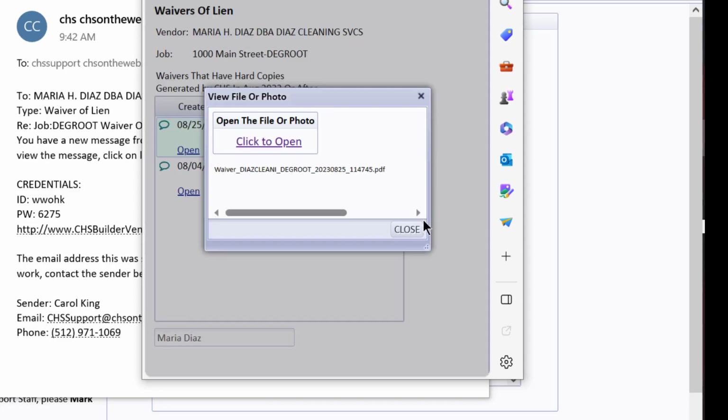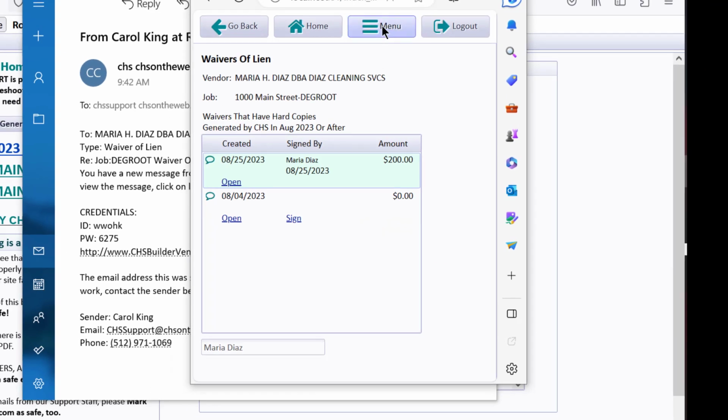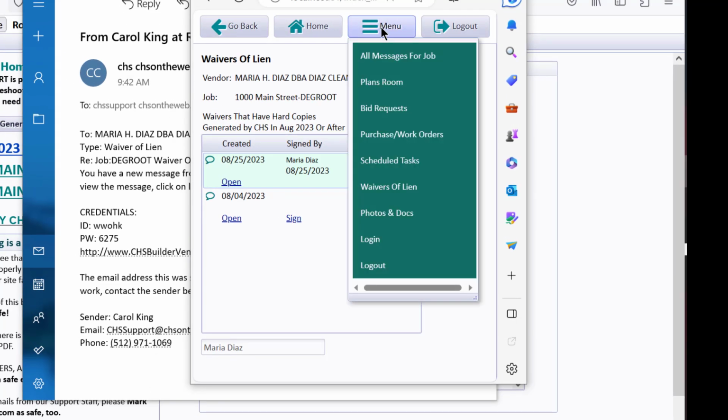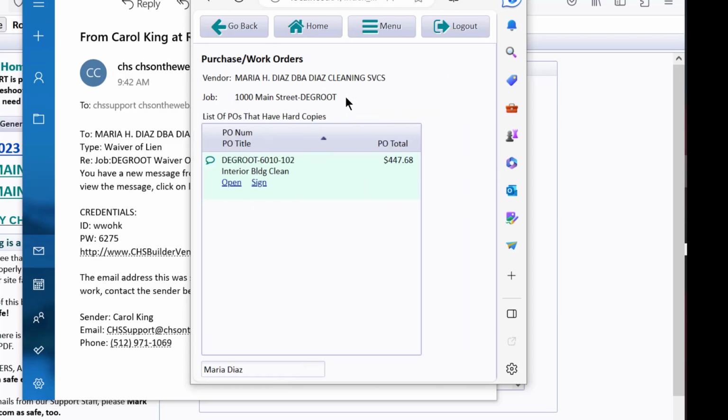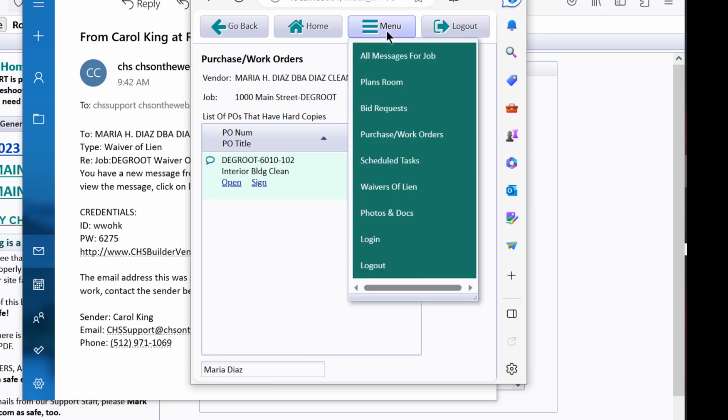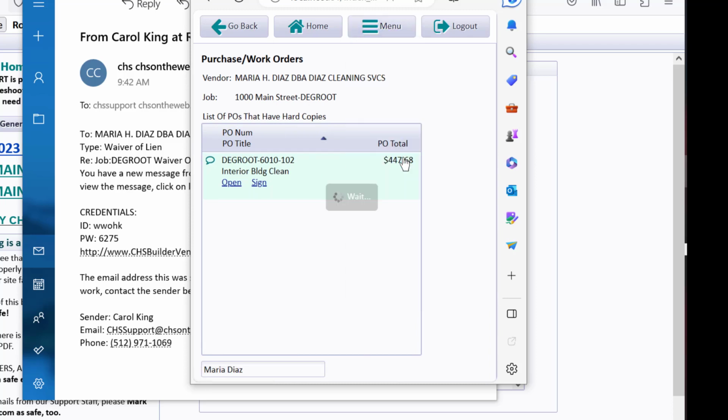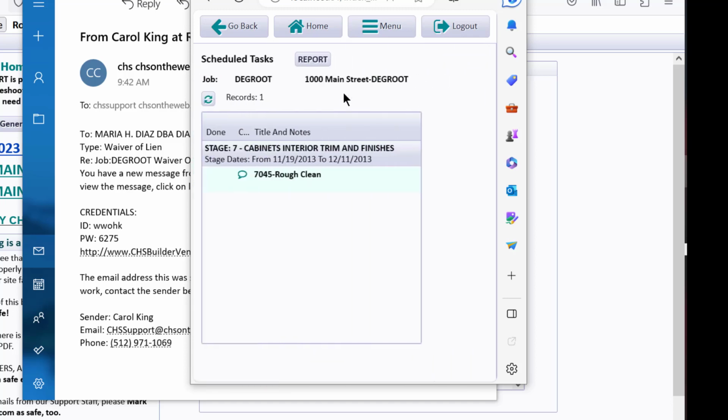So if I close that and close that, I'd like to show you that you can also go to a list of your purchase orders, which I don't think there might be any for this old job that I use. Well, there's one. You can open the purchase order, sign it. It's similar to the waivers. You can go to scheduled tasks, which I'm not sure if there's any for that old job, but there might be a list of them from your new list schedule that we're putting out right now.